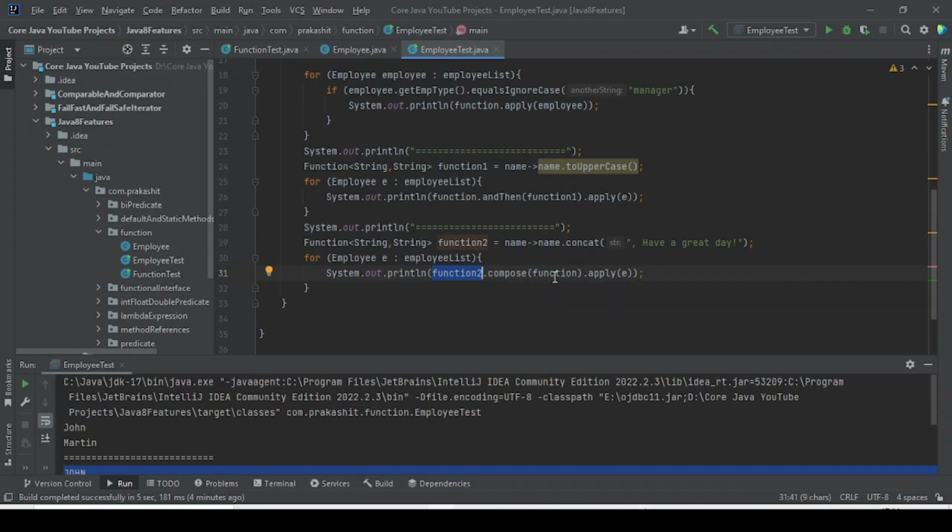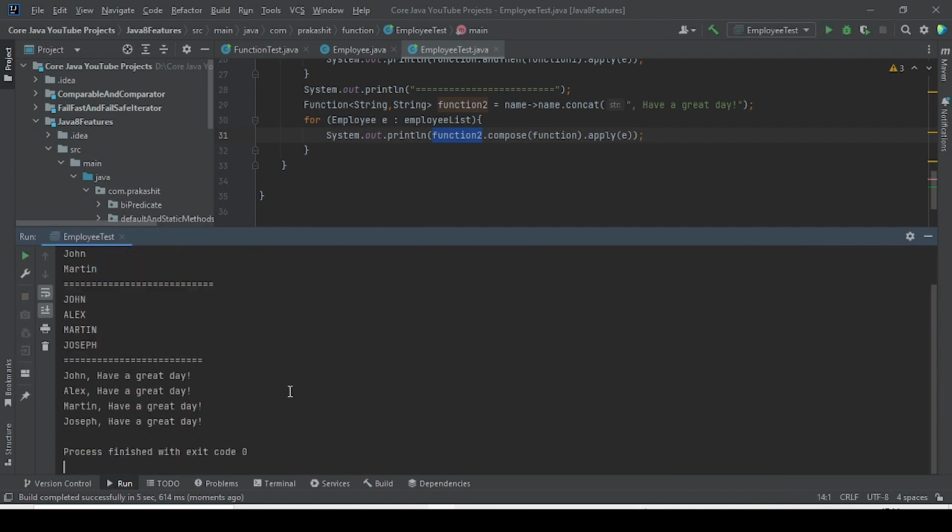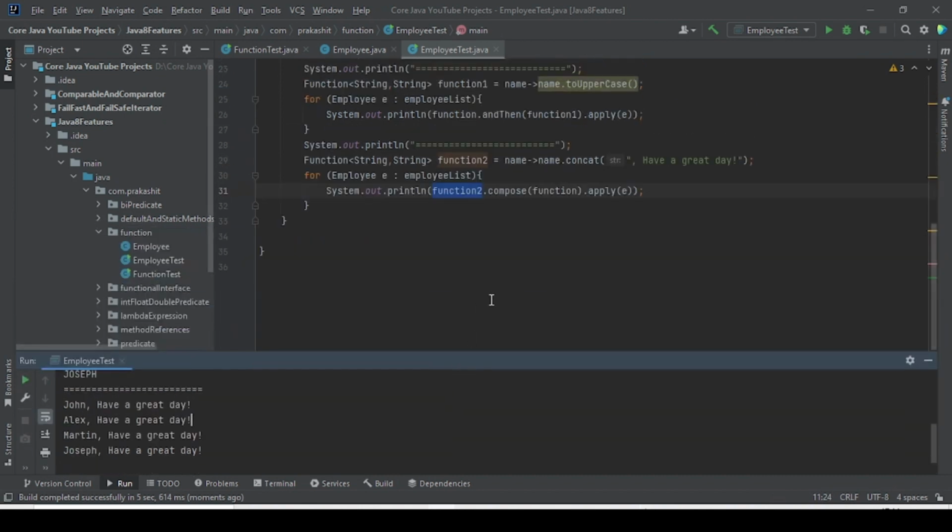Then that is going to be applied in function 2. We are going to supply the employee object. It will first get the name, and on the name it will apply "have a nice day". So it should come as John, comma, have a nice day. Okay, so let's see what it is giving. As seen, John have a great day, Alex have a great day. This kind of message manipulation we can do.